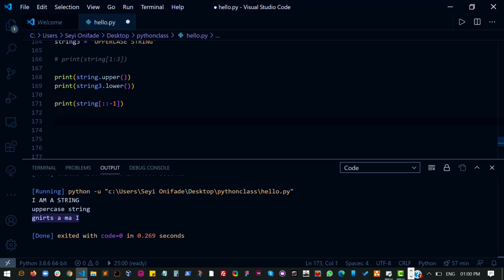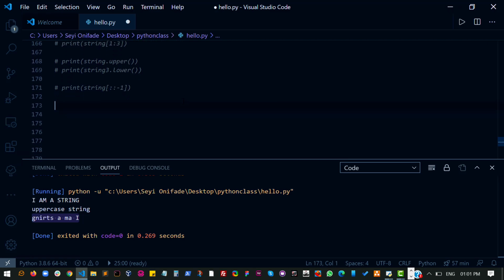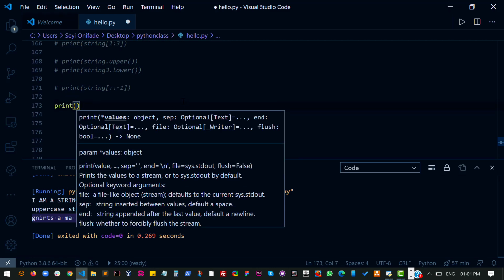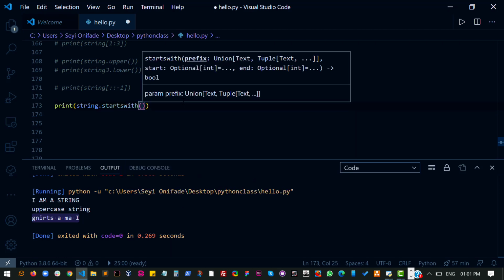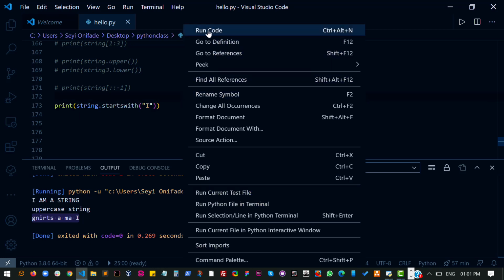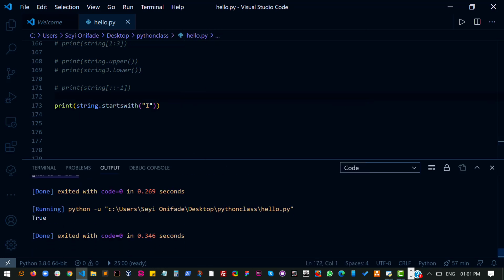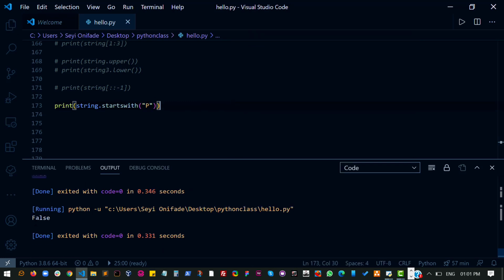Another thing I can do, let's comment all this out, is to check if a string starts with a particular thing. So let's say print string starts with, this already starts with I, so let's test that. I expect this to return true, and that's true. If I change this to P, I expect it to return false, and that's false.